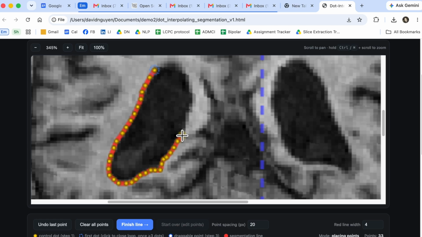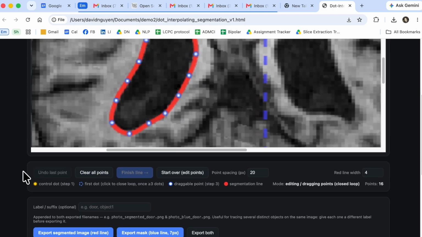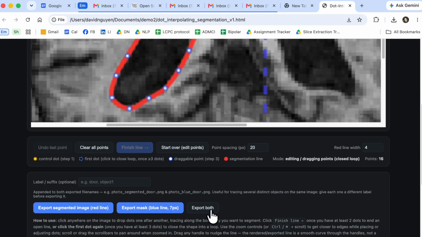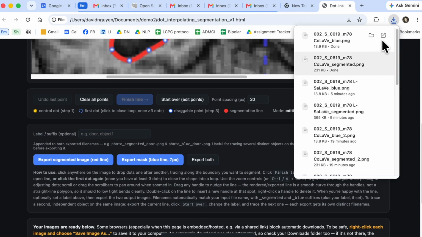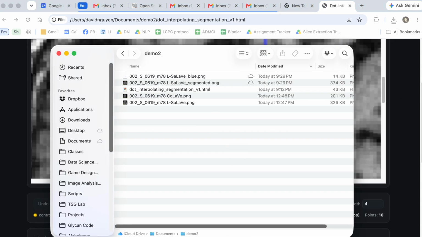All right, and so we want to be at the border where black meets white. Right at the border where the gray is. You see that? Here's a curve, so I want to use many small ones. And ultimately I double click on where I started and it closes the loop for me. You see that? And when you're done, again, you can just click export both. And they're in your downloads folder. So let's move them over to our folder.